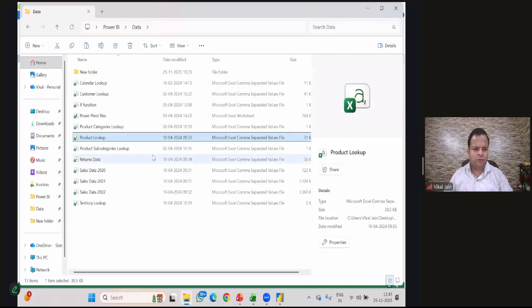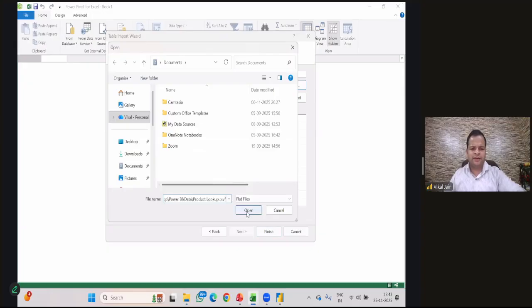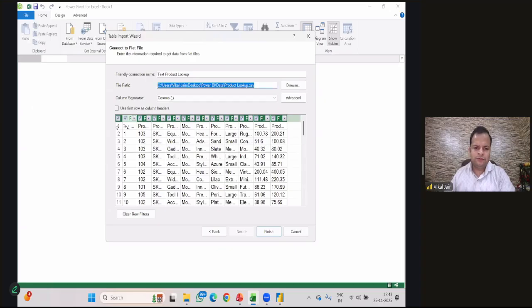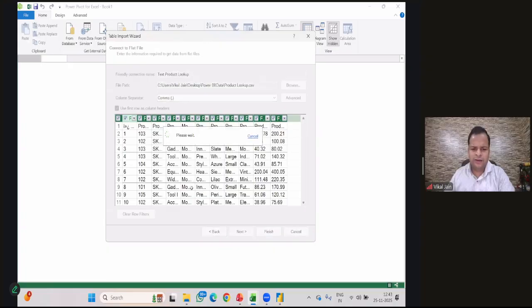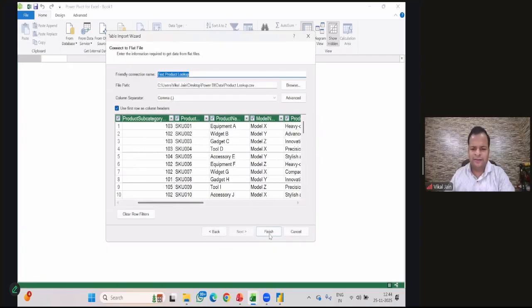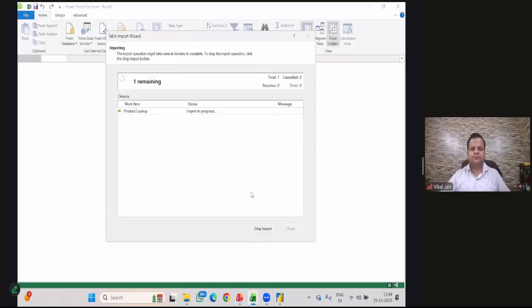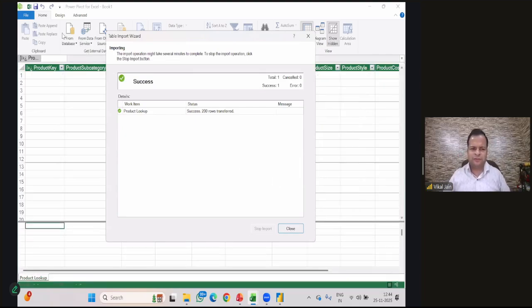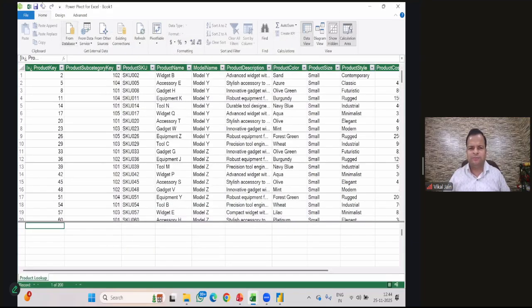Now it is asking me to load my product lookup. Browse the file, just click here, open. Now you will see your data is looking like this. If your first row is a column header, you can click on this, and you will see your data is going to look like this. Just finish this. I'm again saying this Power Pivot is also available in Power BI. Let's close this.